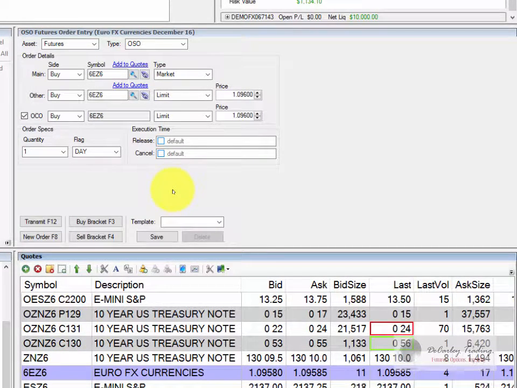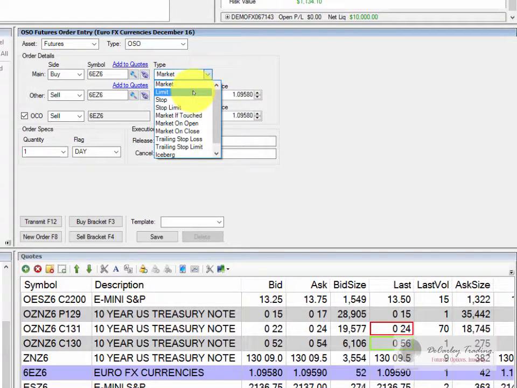And there's also convenience buttons. We can place a buy bracket or a sell bracket pretty conveniently by simply clicking on the button. So for example, with a buy bracket, we would be buying the euro, and we could choose to do so at the market or on a limit. We're going to buy it on a limit.